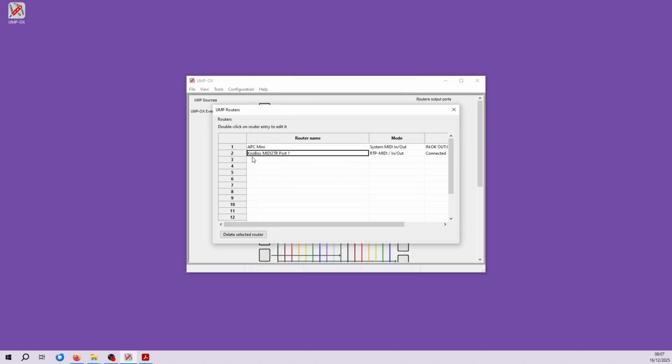What you can see here is that once I've created the router, it tries to connect to the physical device. And here, if I see connected, it means that the MIDI 2TR is physically connected. It's a network device, so not only physically connected, but it's also active, and it has answered the connection request. So that means that UMPX is able to exchange MIDI data with this one.